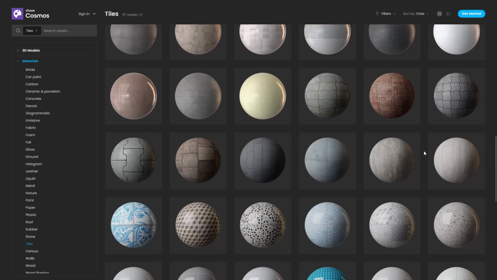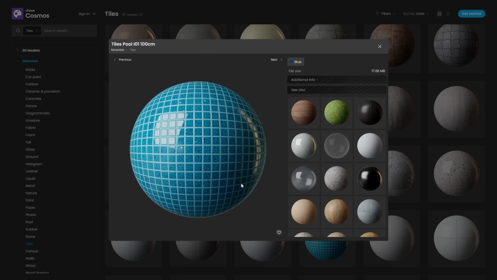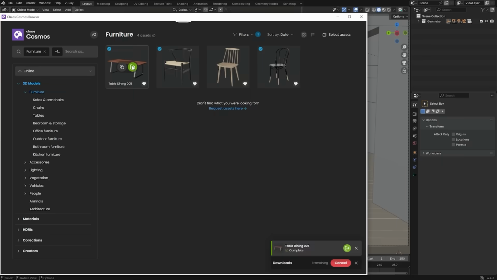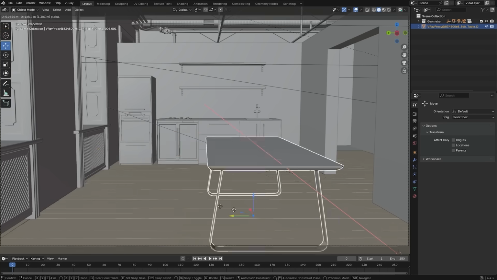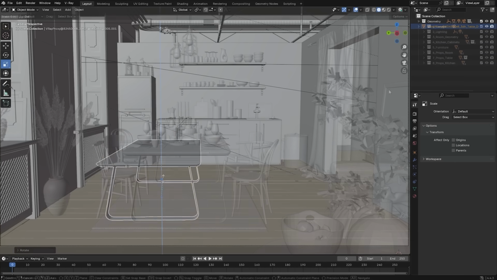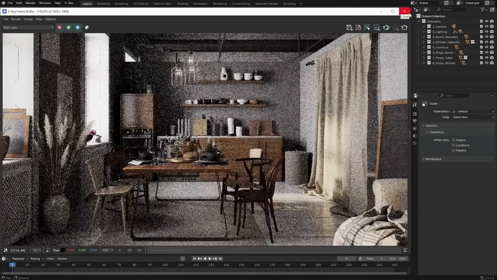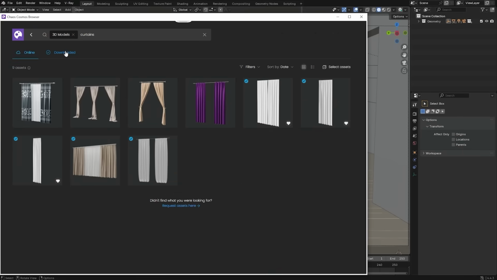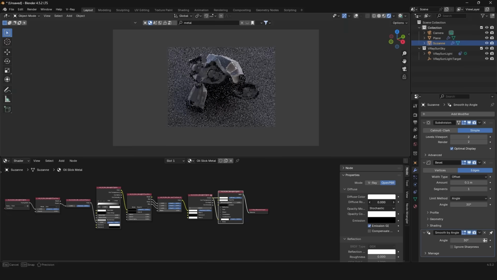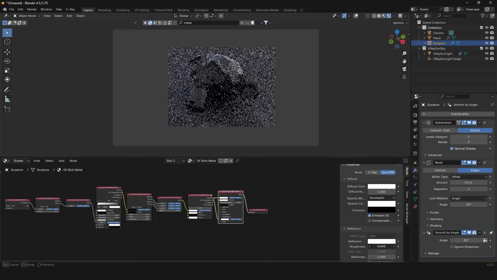The big difference here is that these are real-world scans, which means you don't need to spend time tweaking nodes or chasing that elusive realistic look. You just hit download, then import, and you are ready to render. And because it all lives in Cosmos, HDRIs, models, and now the massive material library are available in one clean browser inside Blender. There are also a few smaller, but really useful updates worth pointing out.